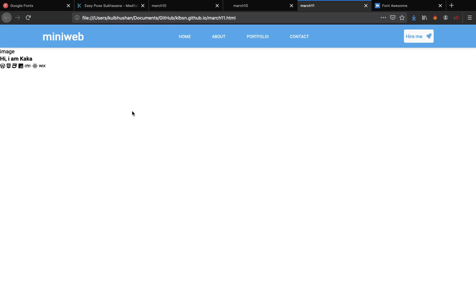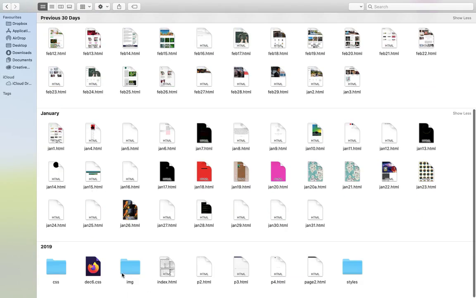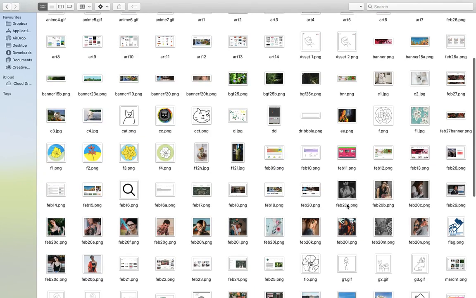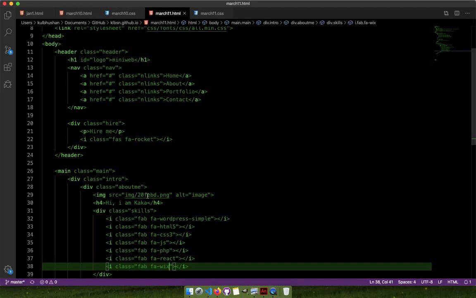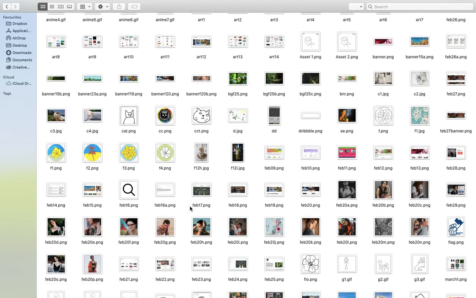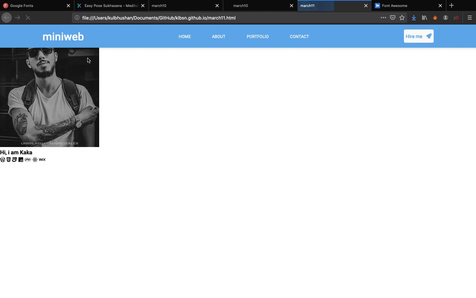So I will go back to my folder and check what image I was using. Probably this one, feb20a. Now it should load. That is working. Now we need to style the main section.